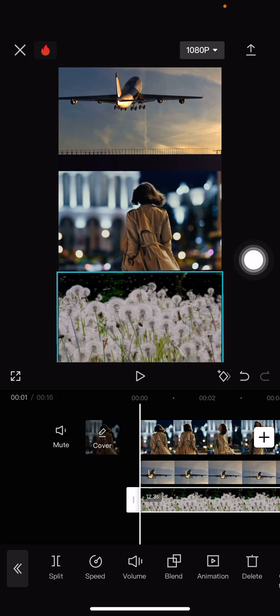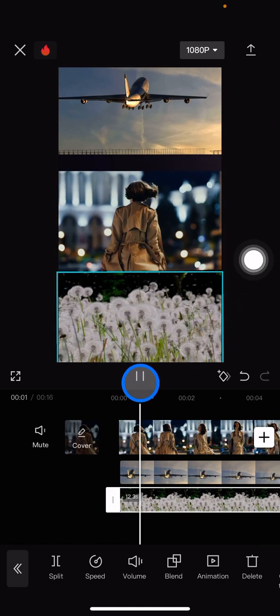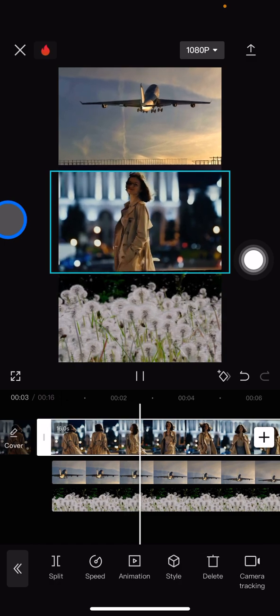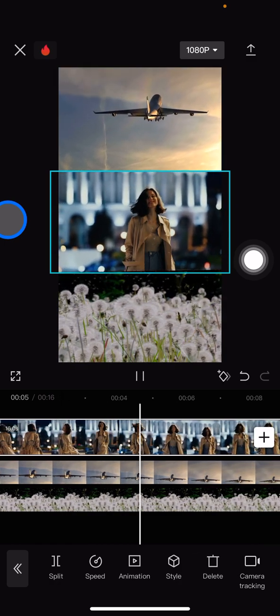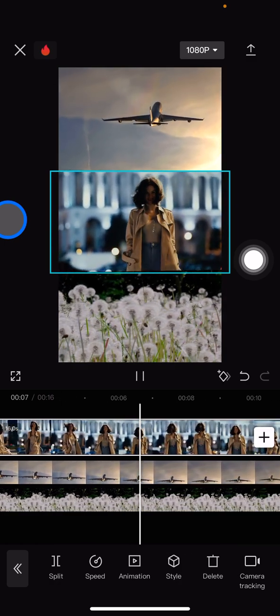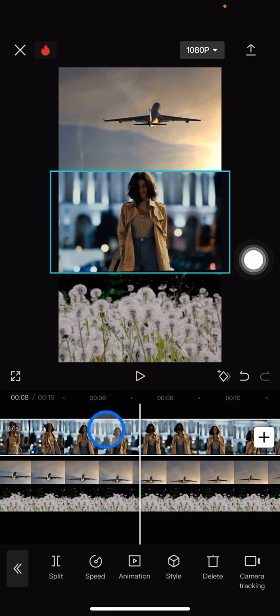Okay, and now we already have these three videos in one frame, and now let's check it out how it goes. So that's the way how to collage video on a CapCut.